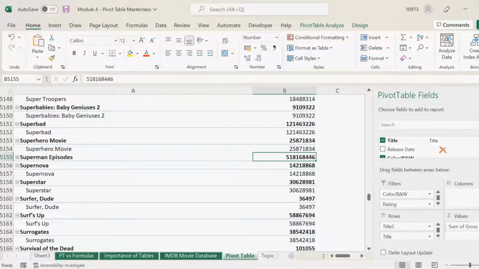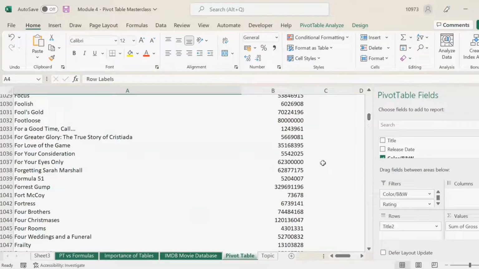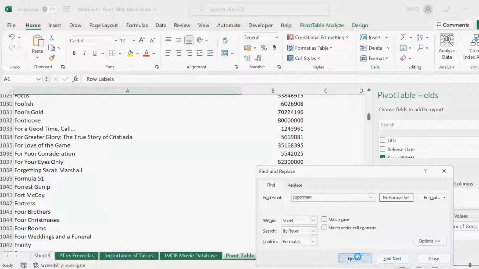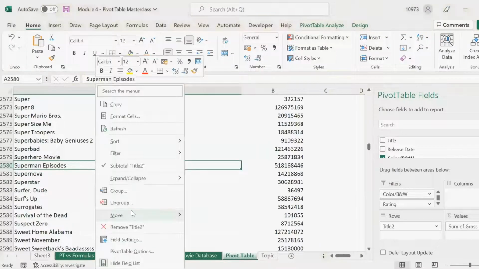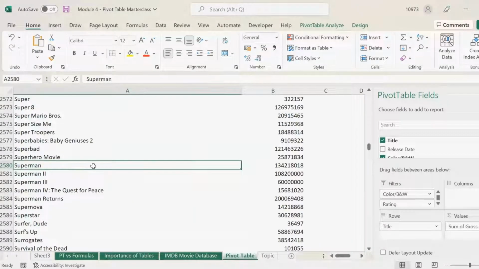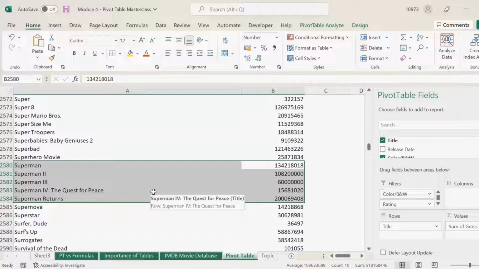Now, if you want to remove the groups, you can simply remove the title. And again, if you want to ungroup this, simply right click and click on Ungroup, and again all the episodes will be visible, right? So this is how you can use the grouping option within a pivot table in Excel.